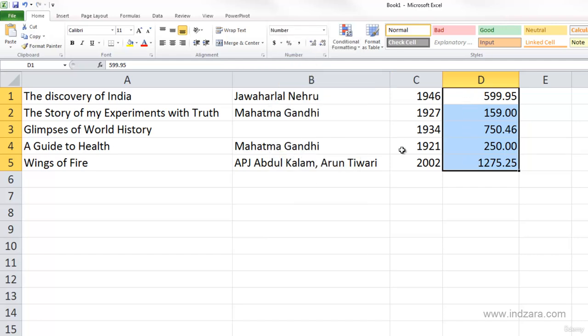But again, now that we have all these cells selected, I can go here and then choose number. And now all these five cells have number format. You can check that by clicking on D1, D2, D3, D4, D5. All of them are now number format with two decimal places as default.